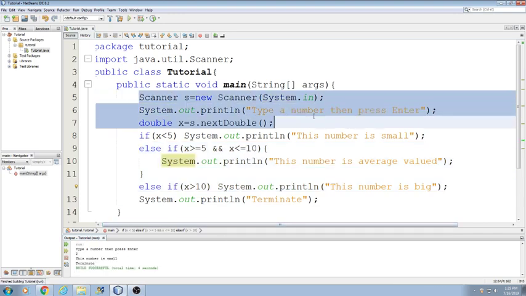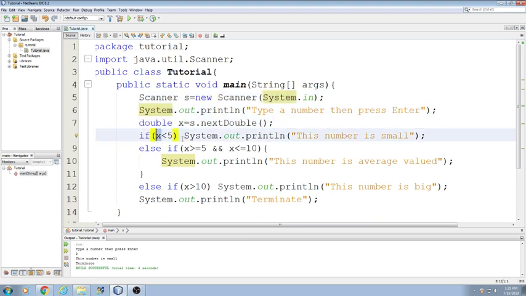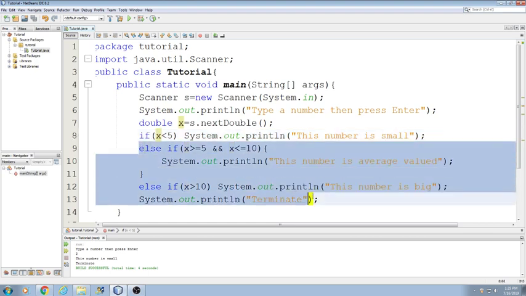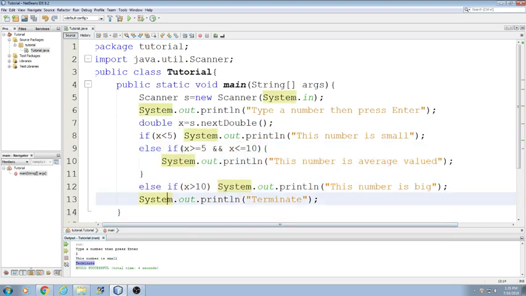So we've seen this part. We've been using this part for the last several videos. So x is equal to 2, starting right here. Is 2 less than 5? This is true. So all the other else statements will get skipped. Now let's look at what prints out. This number is small, then it prints terminate. So these else portions do not even get processed. They just get completely skipped.